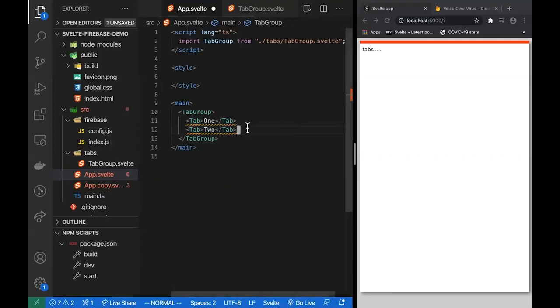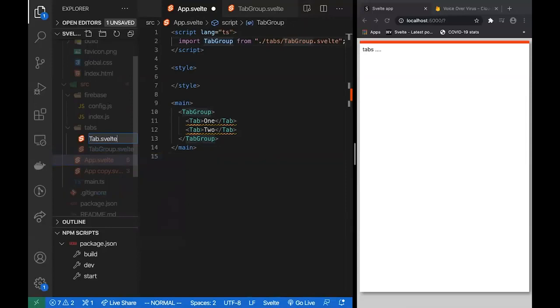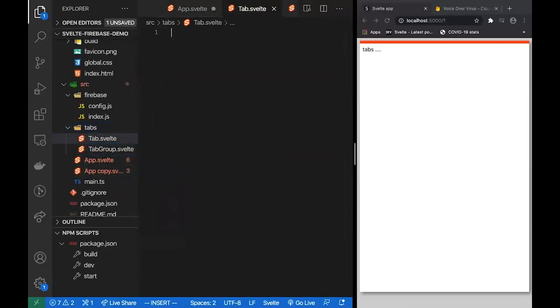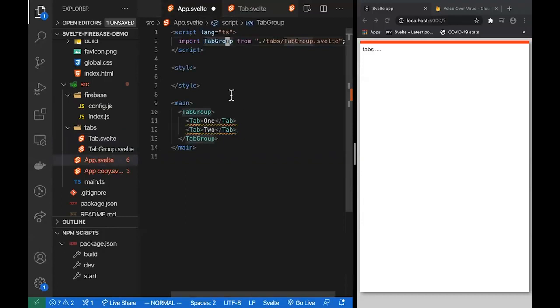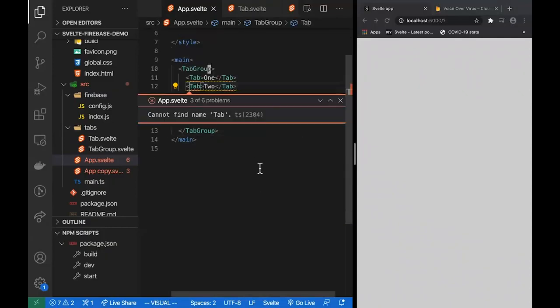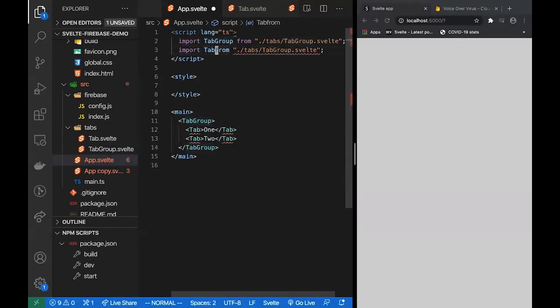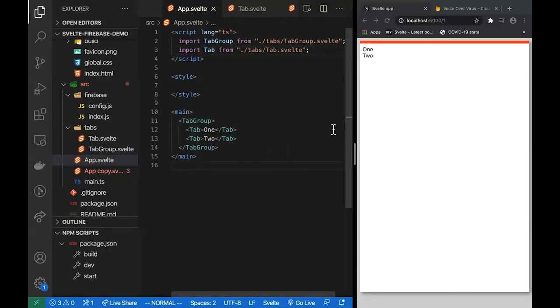Now we have to create another component called Tab. So new file, Tab.svelte. And it does pretty much the same thing. It renders its default slot, in a div.tab, singular, of course. Now if I save it, is it going to show anything? You have to import Tab, I think. Sorry. Yeah, you're right. So I import Tab from Tab.svelte. I save that, and yeah, now you got two.